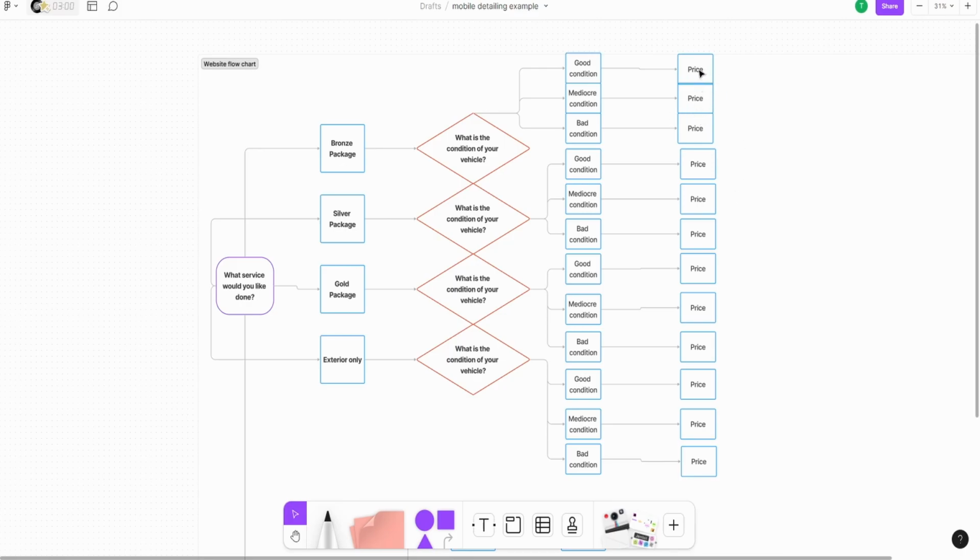So for this box right here, it's basically a bronze package in good condition. You can just say the price there. And I'd say this will only really work if you have one, maybe two variables max with only a few different packages or services you offer. Otherwise, I really would not recommend this, and I'd recommend the open-ended questions, which I will get into now.